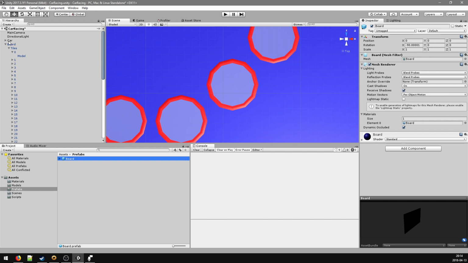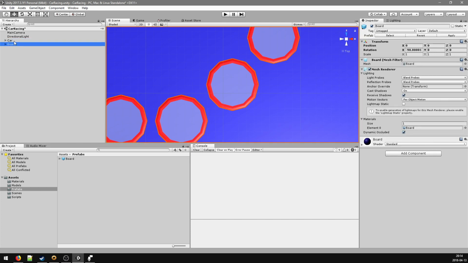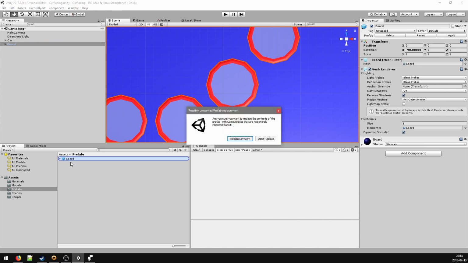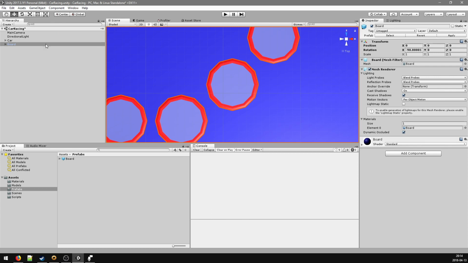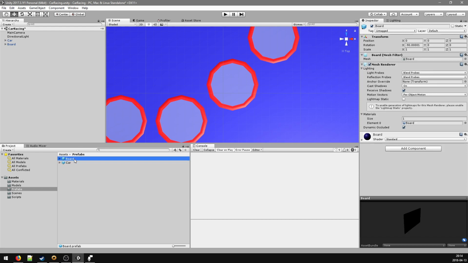Oh, but since I dragged the board, I also dragged the car. I don't know what that means. But look, it's not blue. No, now, what are you doing? No. Don't replace. Whoopsies. Drag the car into the folder. There. That's good. Into the folder, not into the board. You're replacing the board. Okay. So we've got all of the tiles in a row.